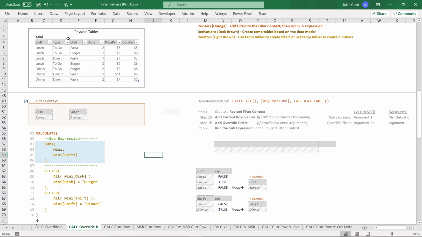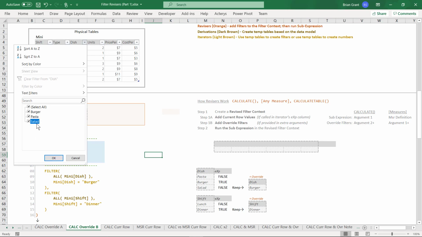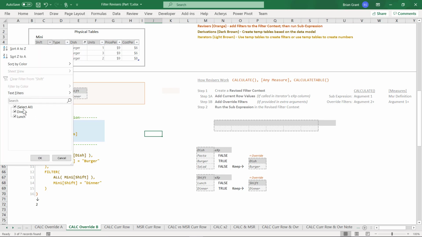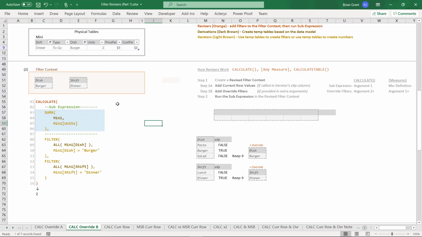So let's filter down to burger and dinner. So I'm going to click on burger. And I'm also going to filter down to dinner. That one lonely diner, that one person who got the hamburger. Okay, good. So we're just looking at burger and dinner. Calculate says I'm done revising the filters. I've got a new revised filter context. I can now unfreeze my sub expression and run it.